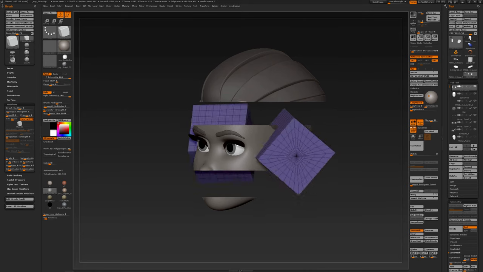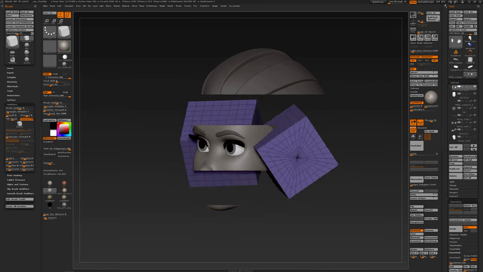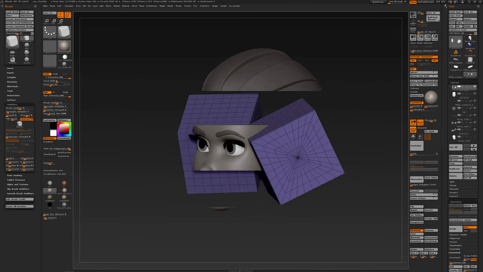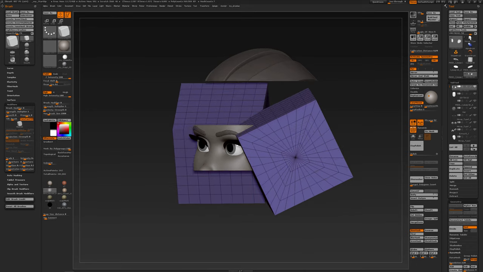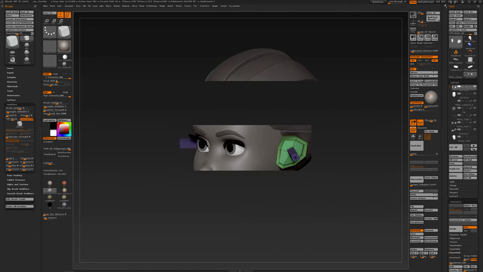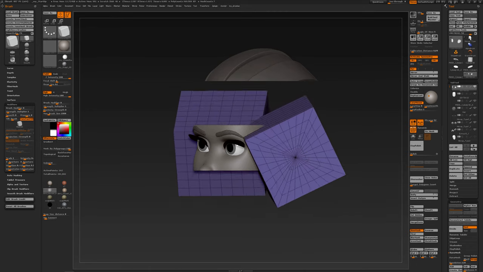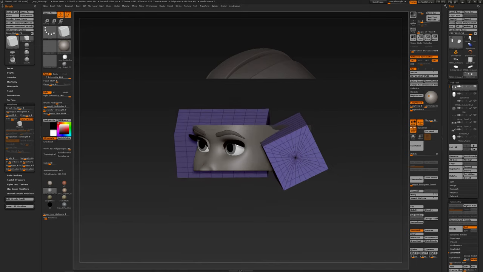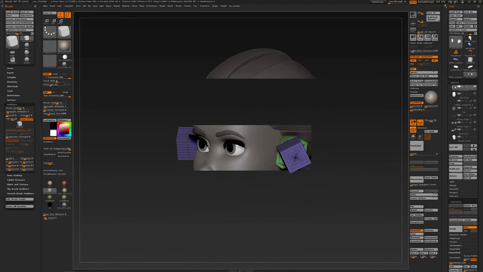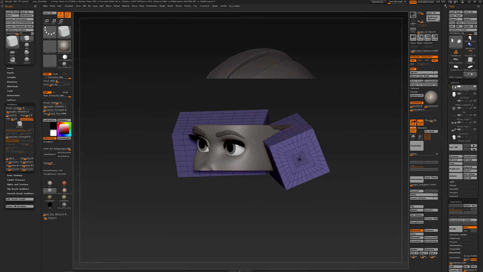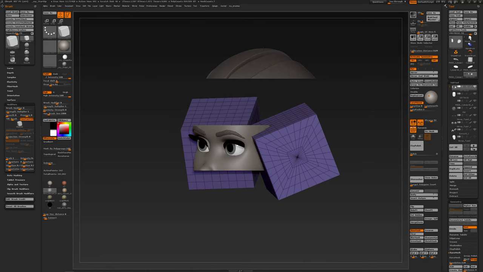Without Shift, you can rotate it around. But when you hold the Shift key, you can't. So you can only scale it down on the axis or scale it up, but you can't rotate it around. I'm holding the Shift key while doing this. When you release the Shift key, then of course you can continue to rotate. And when I want to go back to my cube, I can again press the Ctrl key.